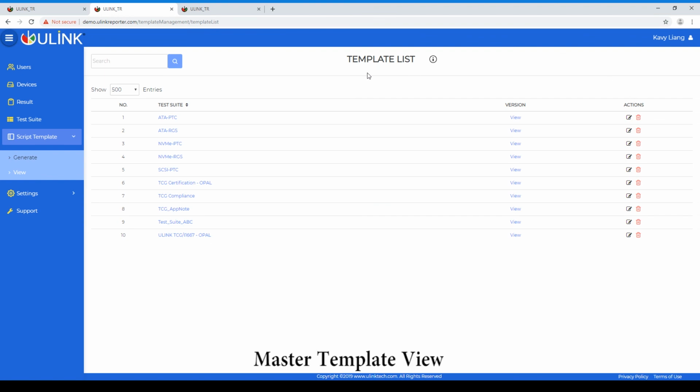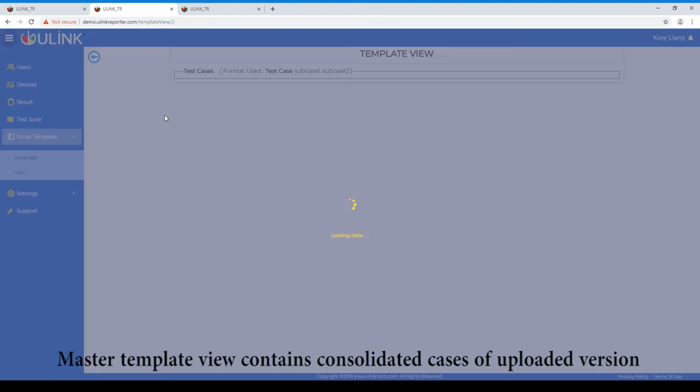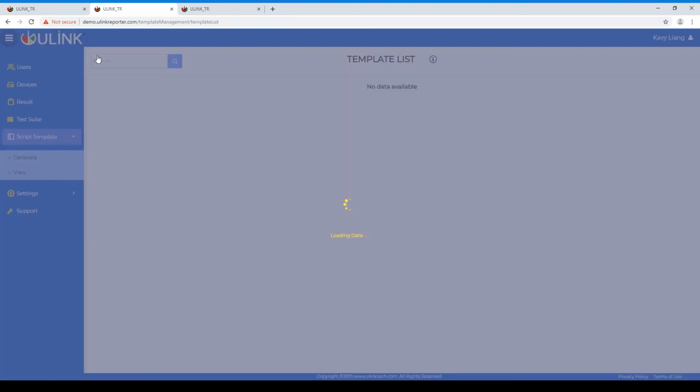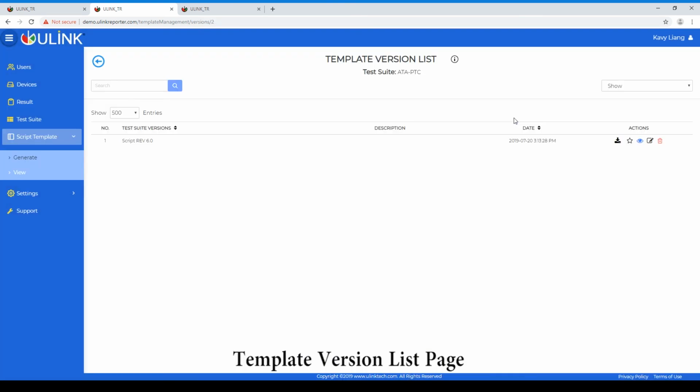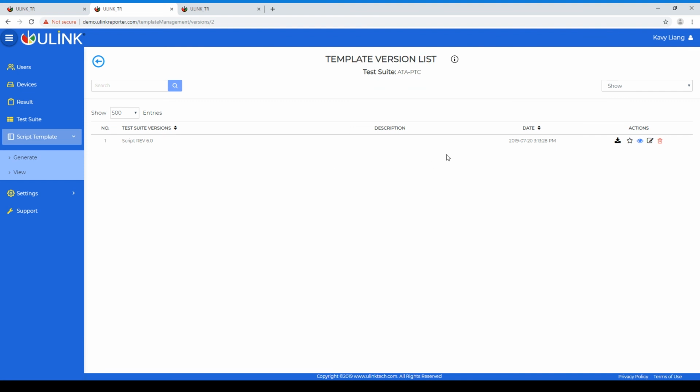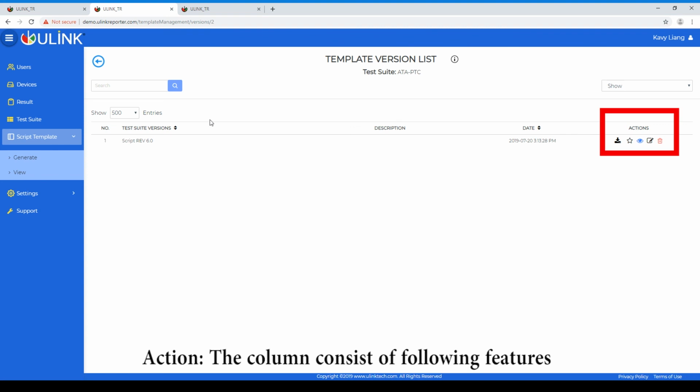Master Template View. Master Template View contains consolidated cases of the uploaded version. Template Version List page. The Template Version List page shows the uploaded test suite version name and the option to view the template version. Action. The column consists of the following features.